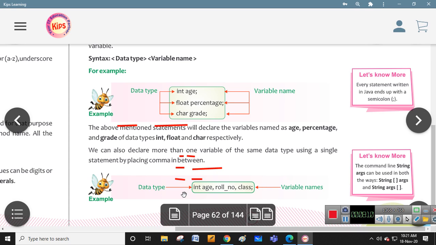Initialization, how do we see it? So this is a declaration of your variable. A variable is a named location in the memory whose value is not fixed and whose value will be stored temporarily. So how do we declare it? Syntax, syntax means the rules. So data type followed by the variable name. So in examples they have given int age, float percentage, char grade. So together we can use multiple variables also. Okay, clear? Next.